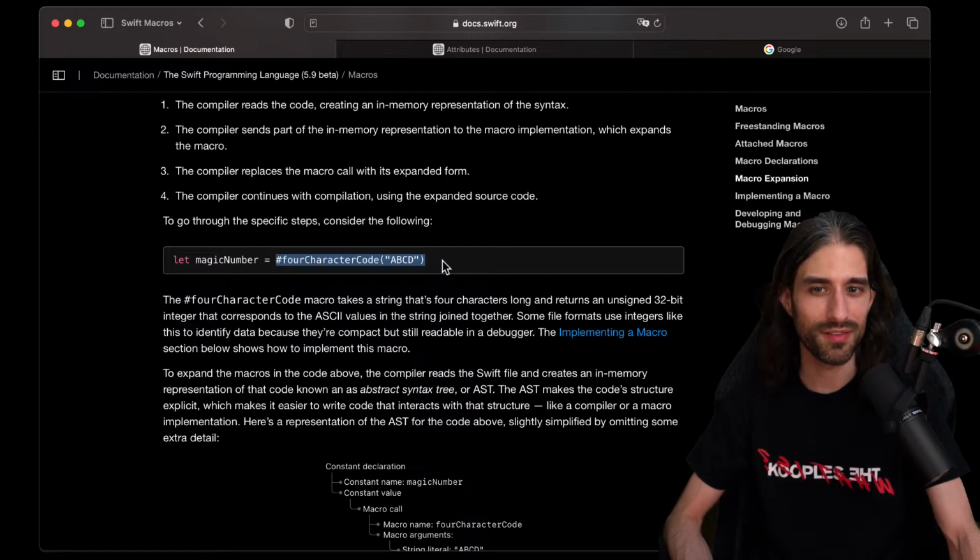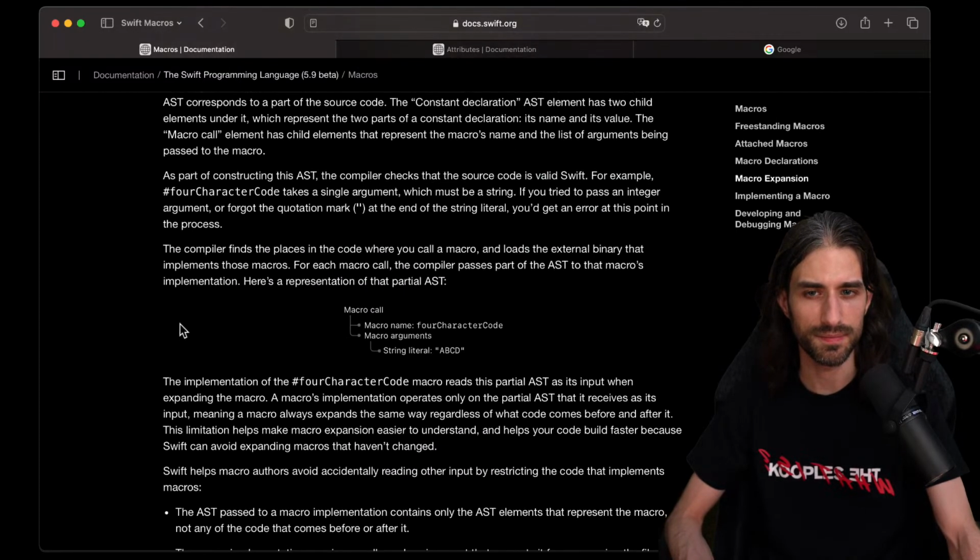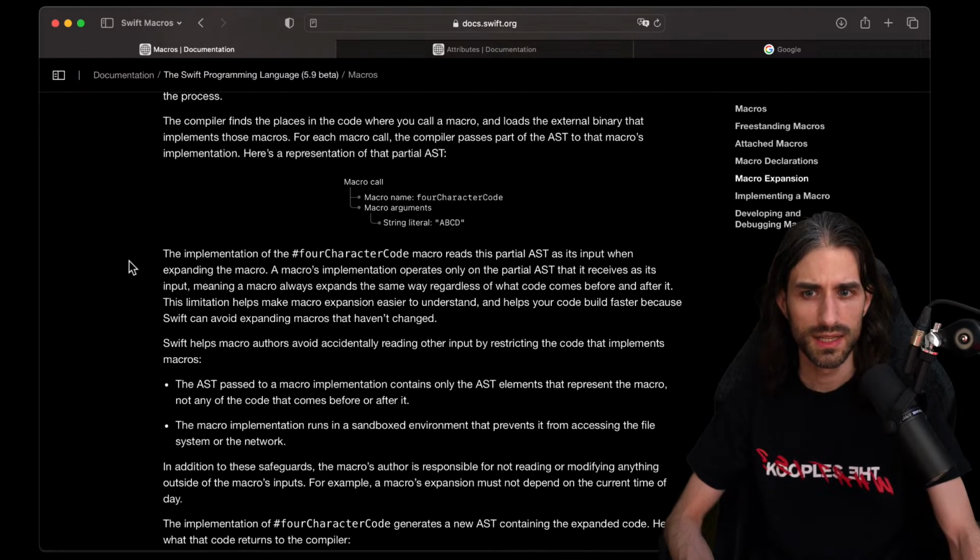The macro will have no way of interfering with the rest. So the macro is constrained to this part of the code and cannot interact with this one. For instance, this macro cannot change the let into a var, this kind of thing. Okay, so we were here.